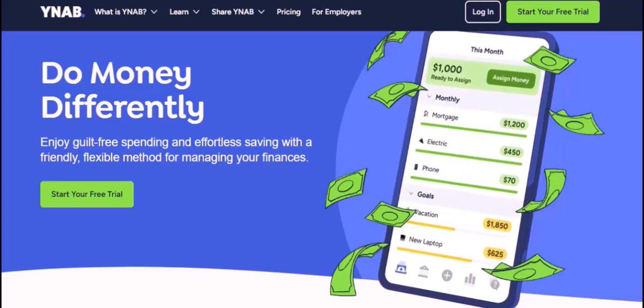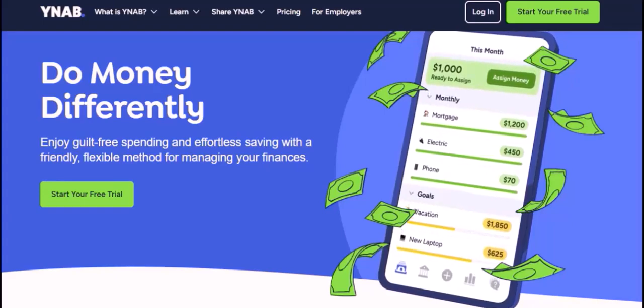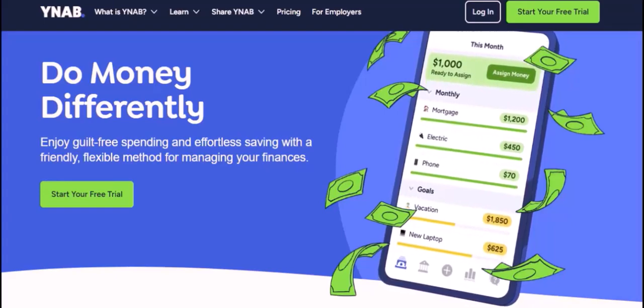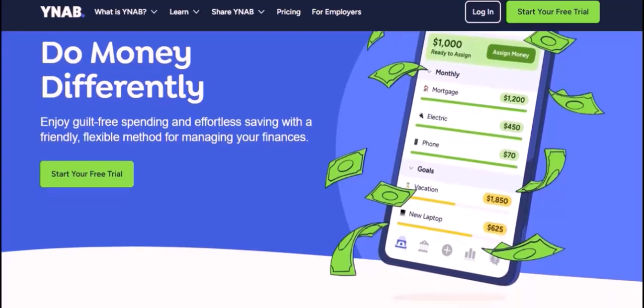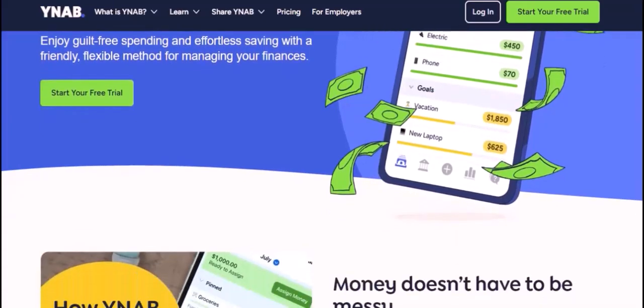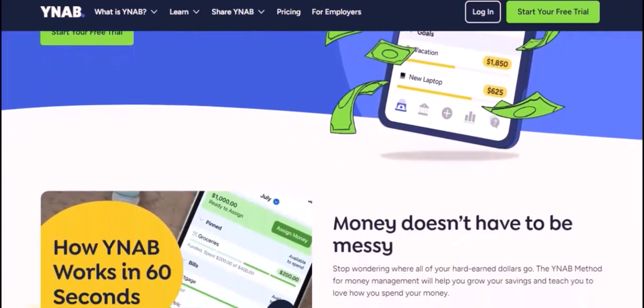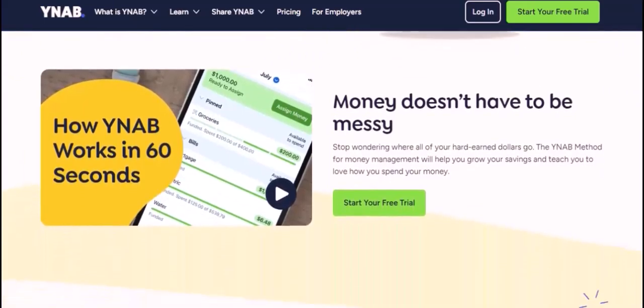Well, not exactly. YNAB doesn't have a built-in feature to directly import transactions from your bank accounts. This might seem a bit old school, but it actually has its advantages. The benefits of manual entry. Control and accuracy. By manually entering your transactions, you have complete control over what goes into your budget. You can double-check for any errors and ensure that everything is categorized correctly.